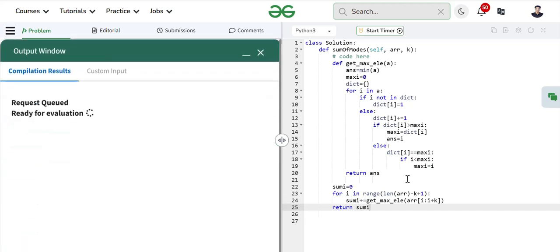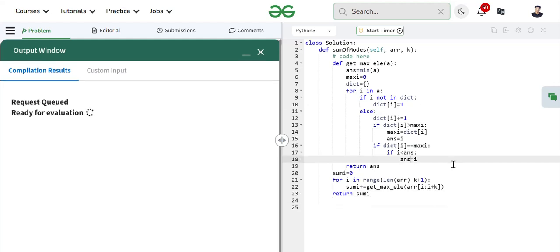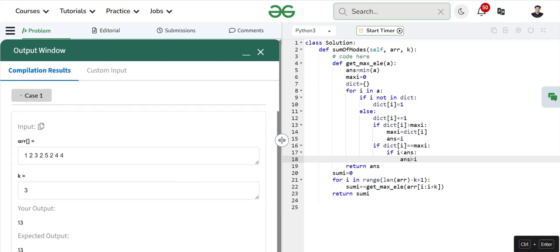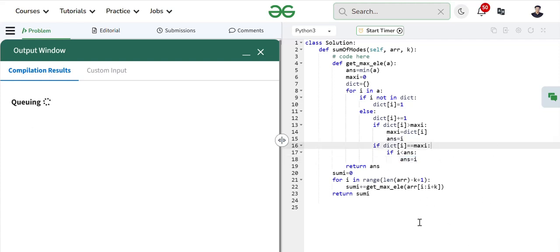Let's check whether this is working fine or not. We got some error. Here what we are checking is: if the dictionary count of i is equal to maxi, then we check if the current element is lesser than the answer. If it is less, then we assign answer to i. I made a mistake at that time. Now let's see if this code will work.